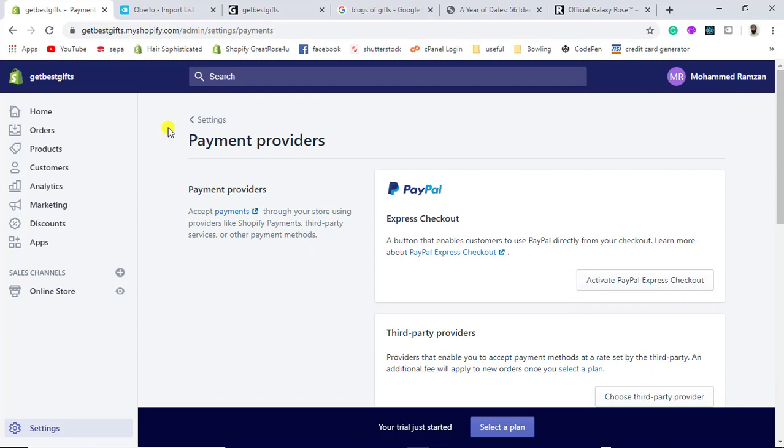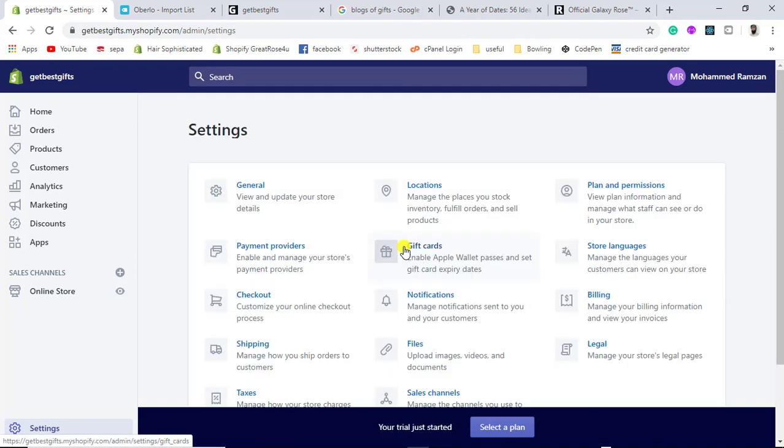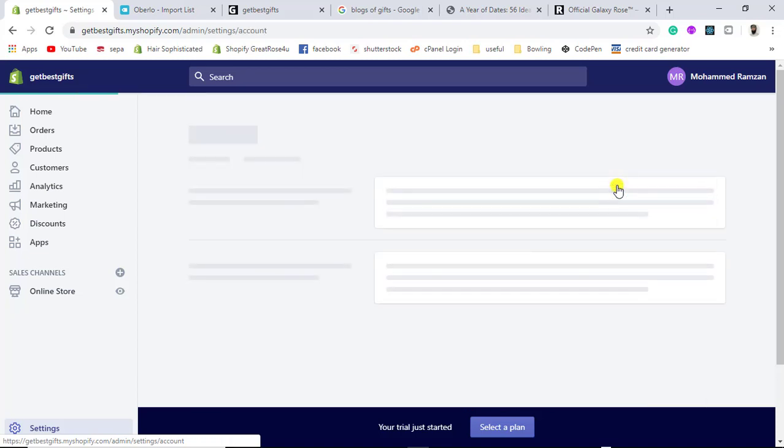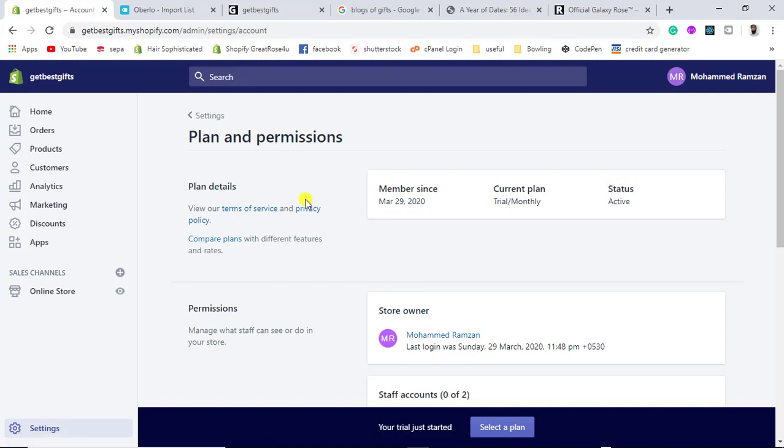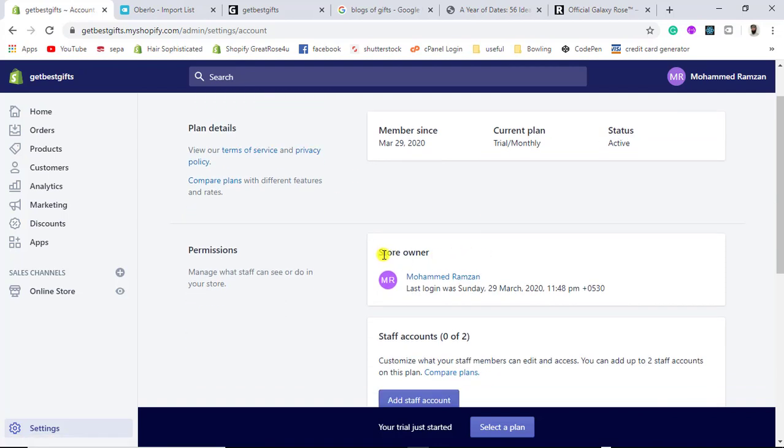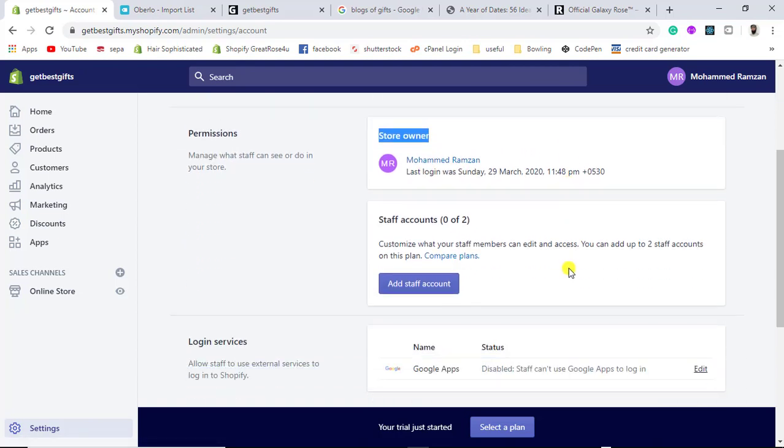Then again I am going to go to the settings. So one more option is plans and permissions. So if you are the owner of the Shopify store, you would be shown as the store owner. I am the owner. All right, but if you wanted to add a specific person who is the developer, at that time you can add staff account, right? So you will be giving him the authority to manage your store, but you are the owner. You can remove that specific person from here.